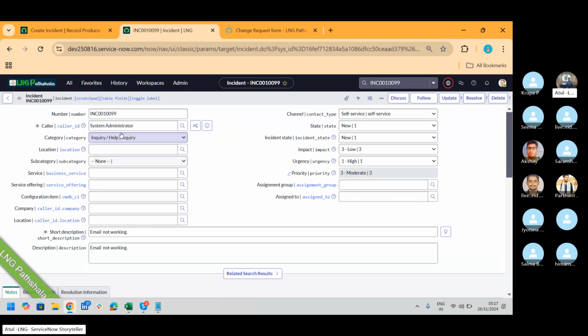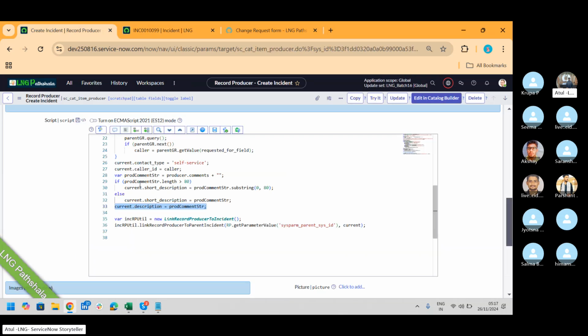देखो, if you notice why my name is coming, caller name is coming. ये तो मैंने कहीं डिफाइन ही नहीं किया, वेरिएबल्स में लिखा ही नहीं. But in the background, I set this. Caller ID. And there's a utility, link record producer to the incident. In this, a lot of code has been given by ServiceNow. Clear?